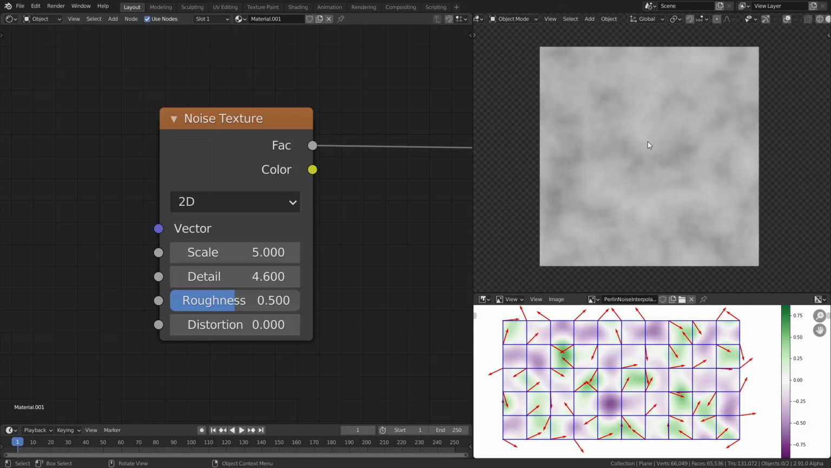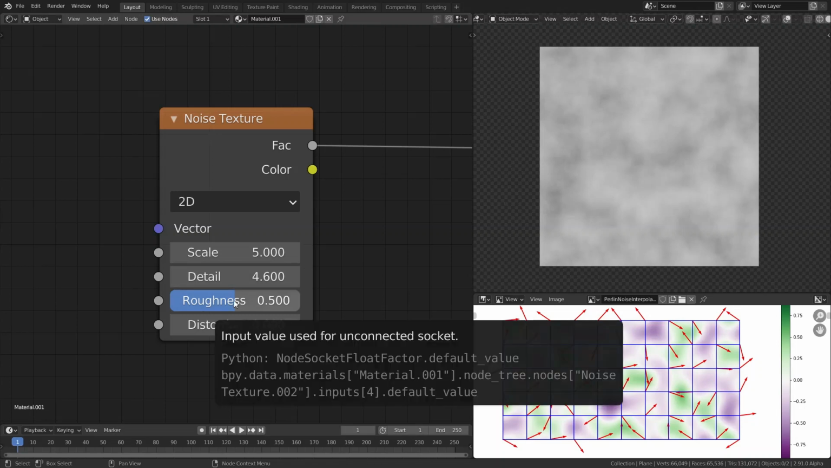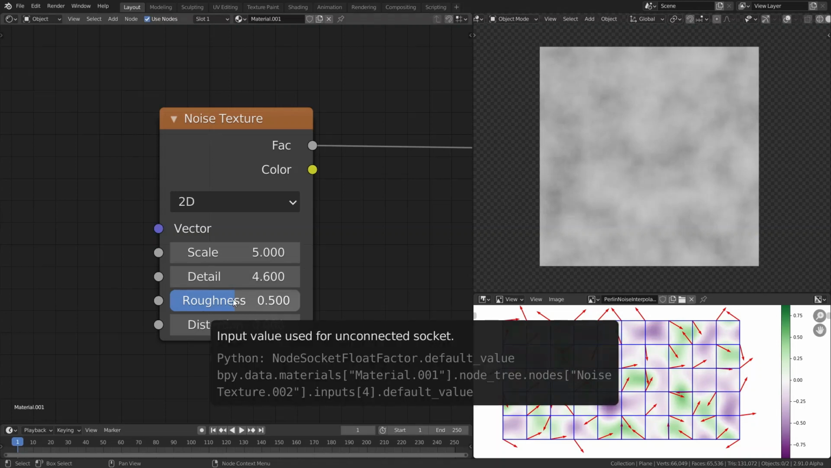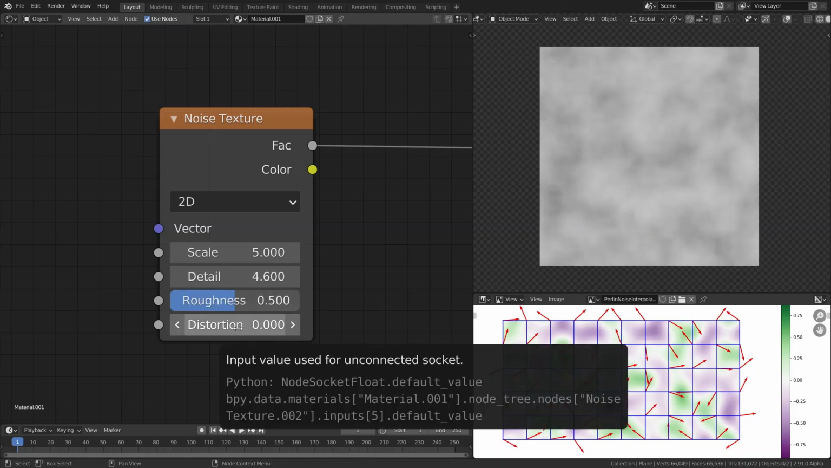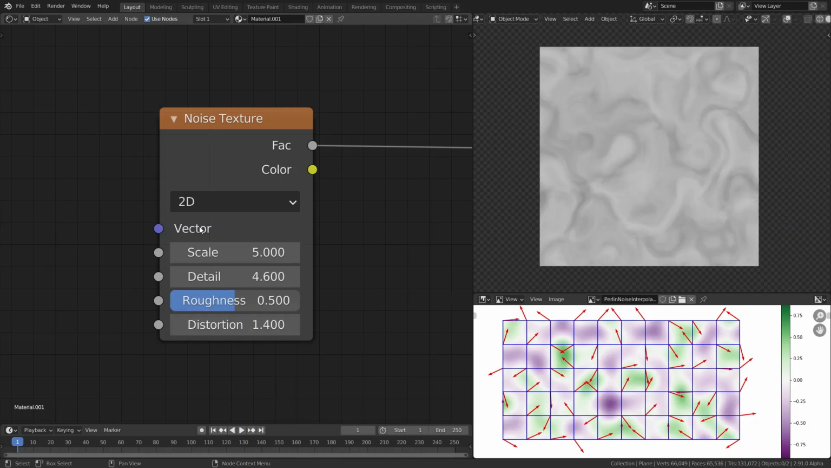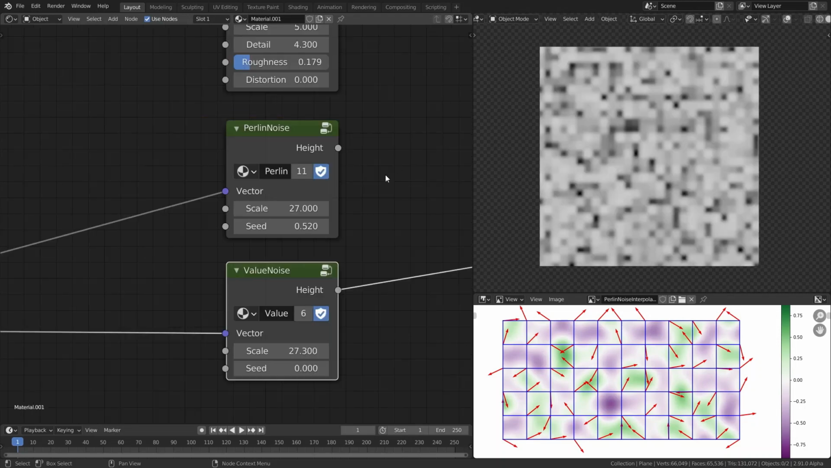So if I increase this, then these larger black areas or white areas will all blend together, and then I won't be able to distinguish between my tertiary and secondary and primary details anymore. And if I decrease this, you'll only get the primary details. Then the distortion really just does what it says. It distorts the space, so the input vector, which is pretty much the same as adding a noise texture to the input vector.